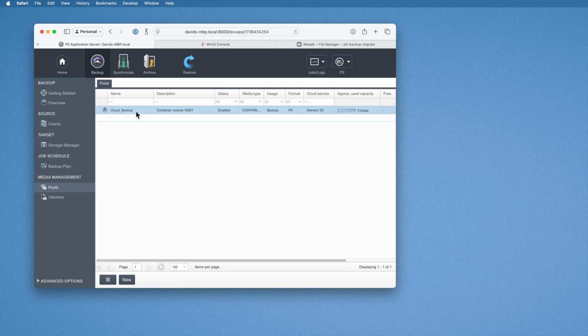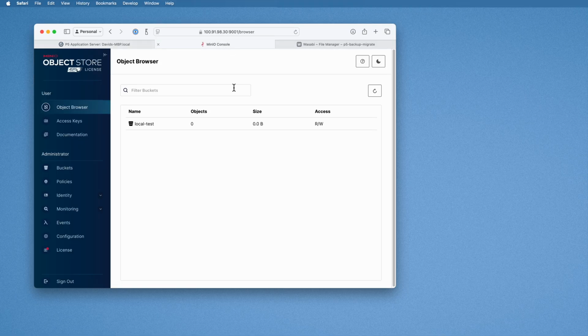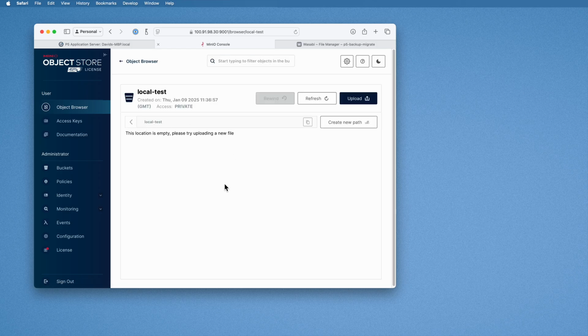So we do all of that, and then what we get is a pool called cloud backup that we can now back up to, and in that pool there's a volume, which is where our data is going to be written. It's going to go to the cloud service that we set up, which is actually going to our Minio server, which is sitting on our LAN. And this object browser in the admin interface here will allow us to see once objects start being written. You can see currently local test is empty.